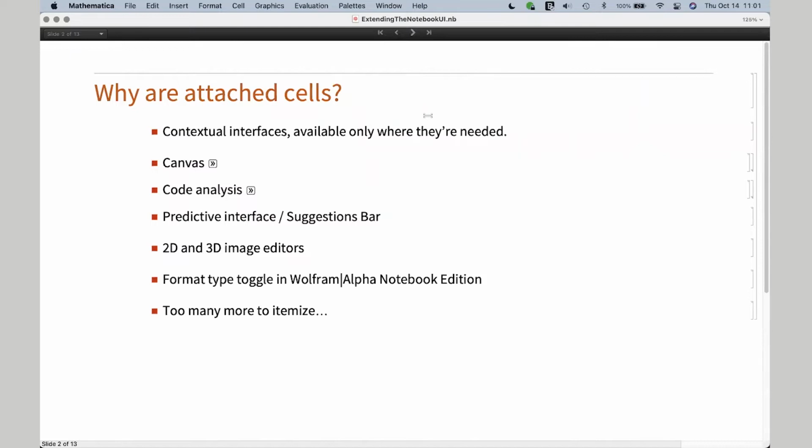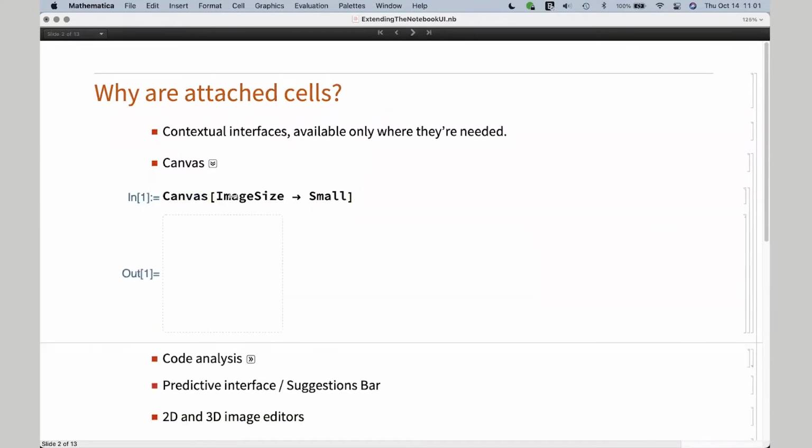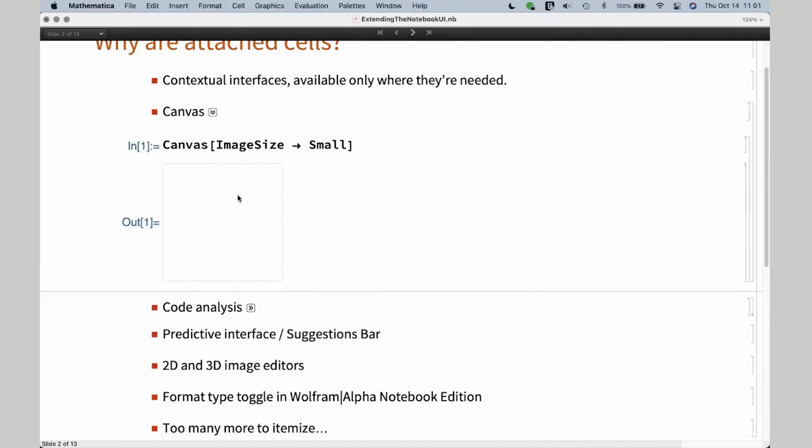So just as a refresher, why did we develop this thing called attached cells? Well, we needed some way to have a contextual interface that was available only in exactly the spot that it was needed. So for instance, we have a feature canvas that we need some drawing tools. So what's the best way? We used to have drawing tools available in a palette. Now we have this interface that only appears when you're sort of focused on the canvas.